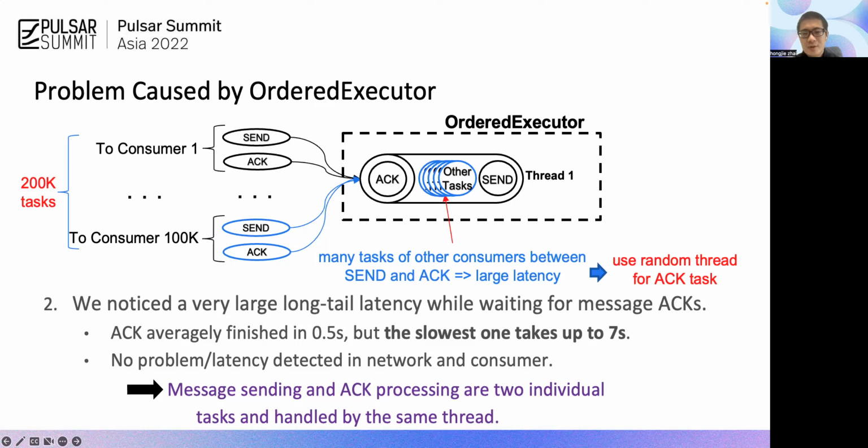And for some unfortunate cases, there may be 10,000 tasks between this send and ack. So once the message is sent, Pulsar first runs many other tasks, and it spends a very long time until we can do the actual acknowledgement task. This leads to a really large latency, and finally causes the long tail latency problem.